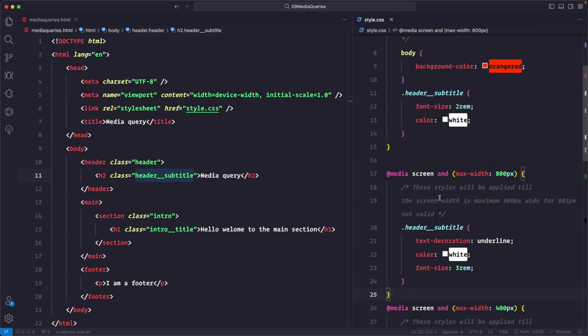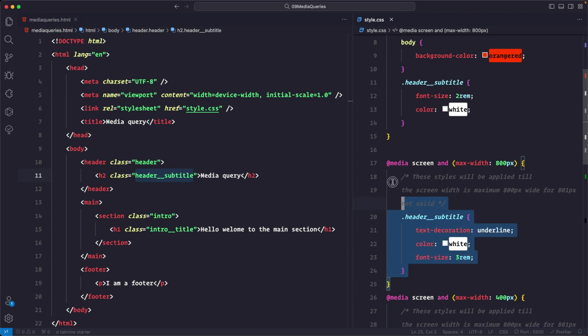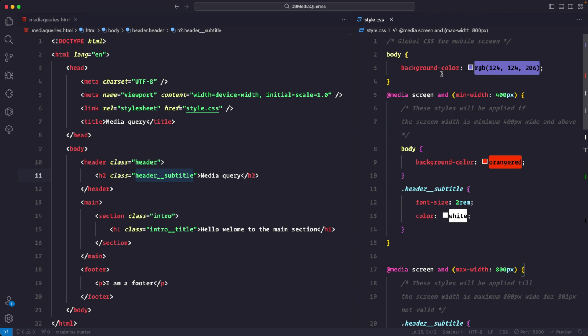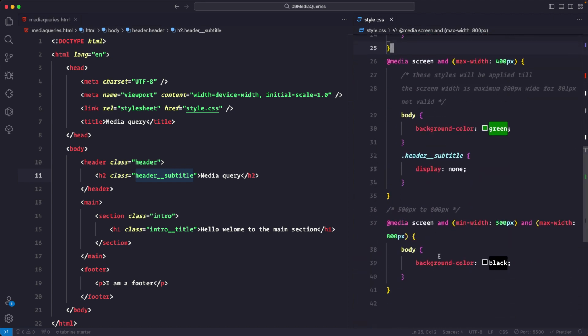Okay, so actually I have used max width here. It means that the screen width is maximum 800 pixel wide. For 801 not valid, so this code simply does not have any value here. But again, just to explain you, these are the differences between min width, max width, and you can also combine multiple media queries to adjust the layout as if you want to adjust for a particular width of the device.